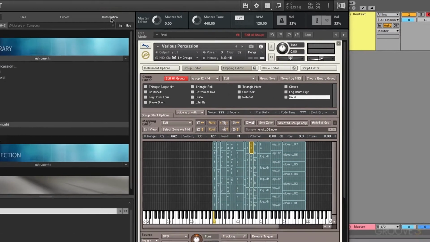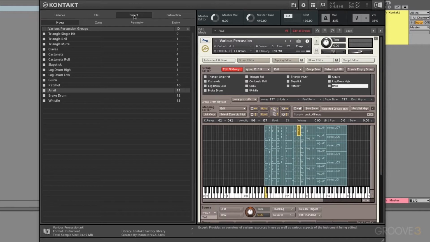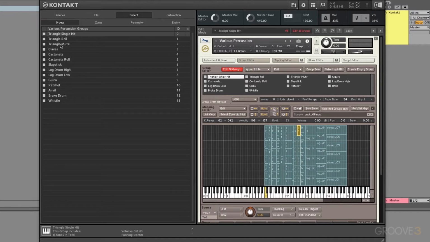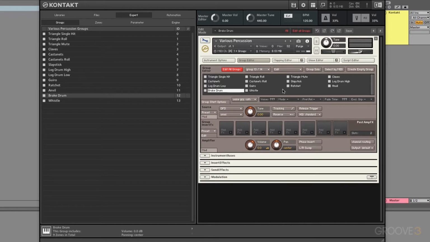Additionally, another way to view the groups is to go over to the expert panel on KONTAKT and make sure that groups is selected, and then you can select and view all the different groups inside your patch. This could be a helpful way to view everything whenever you have lots of different sample groups if you're working on a really complicated patch. So for now, we can just close out the mapping editor so we can just see our groups.